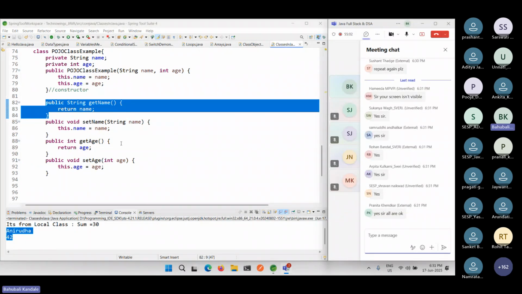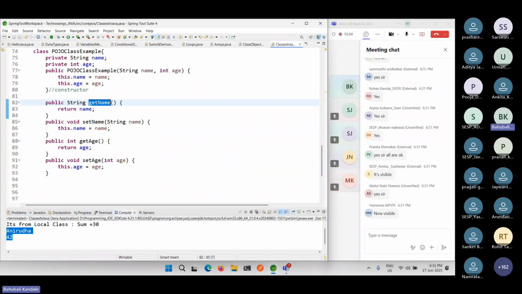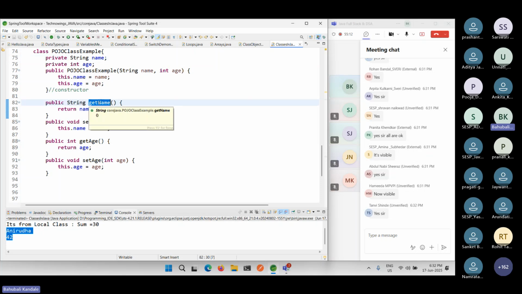Okay. So what is the getter method? To get a value from a private member, we need to write a getter method. When we write a getter method, it always has a return type. And for the getter method name, we start with get, and after that, the name of the variable.